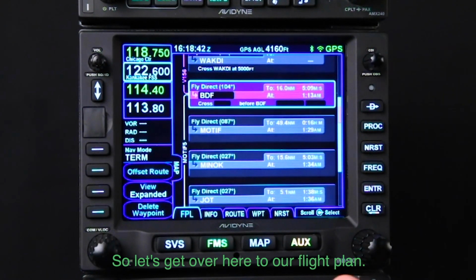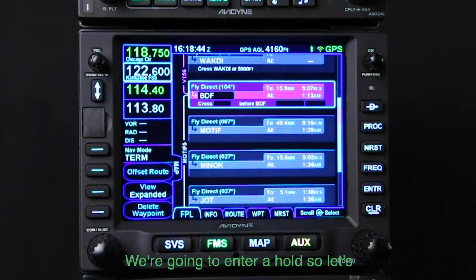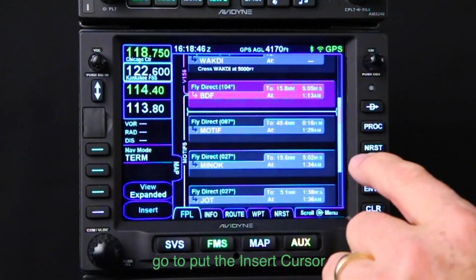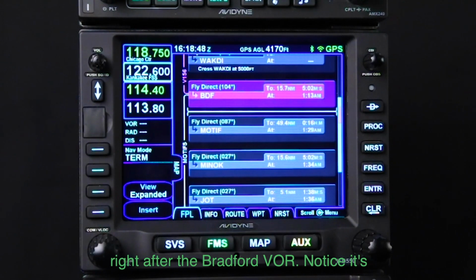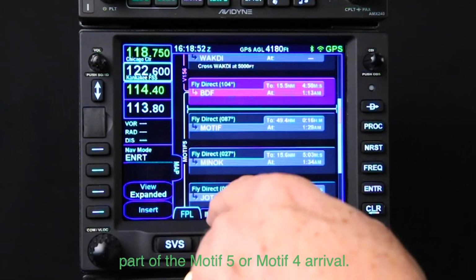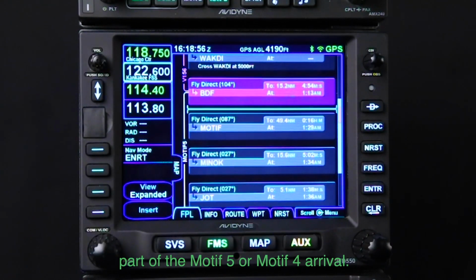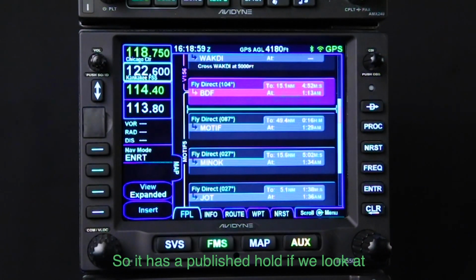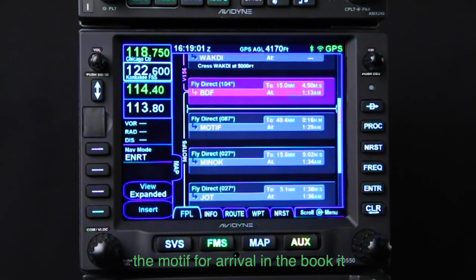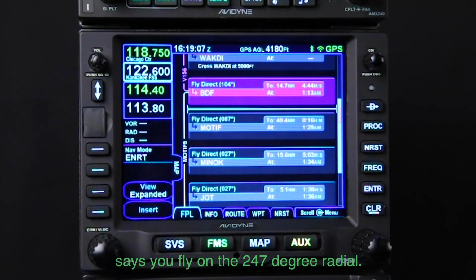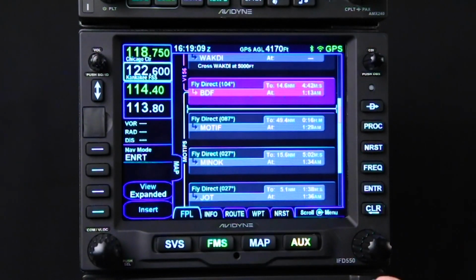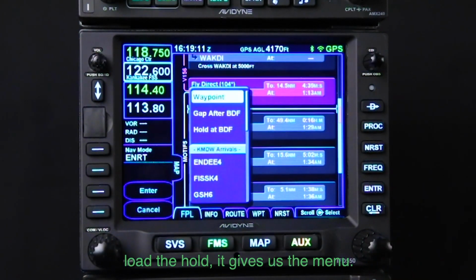So let's get over here to our flight plan. We're going to enter a hold, so let's put the insert cursor right after the Bradford VOR. Notice it's part of the Motif 5 or Motif 4 arrival, so it has a published hold. If we look at the Motif 4 arrival in the book, it says that you fly on the 247-degree radial. So we're going to push in on the button to load the hold.